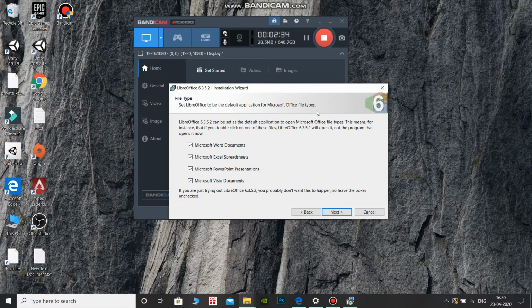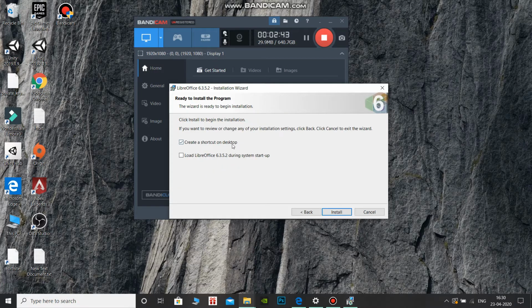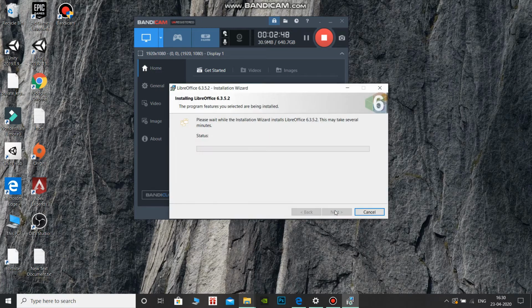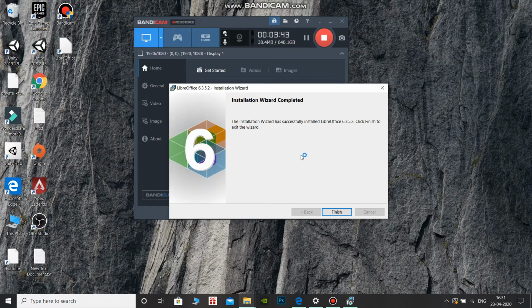Set LibreOffice to be the default for Microsoft file types. Fine. And click on install. Click on yes. Currently it's installing right now. And it has been installed.